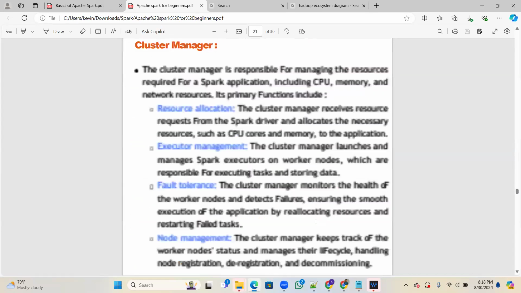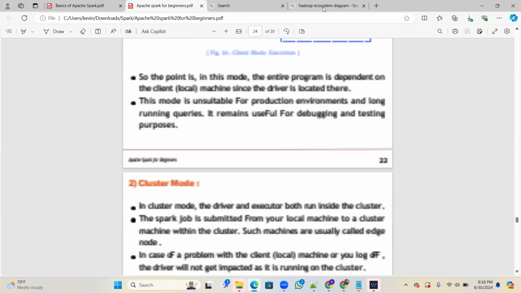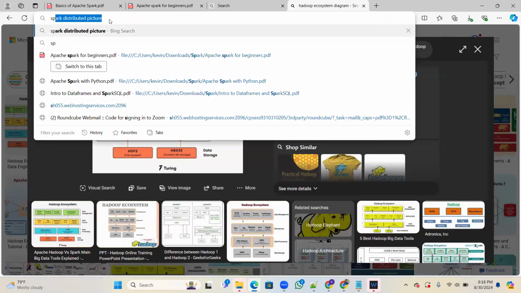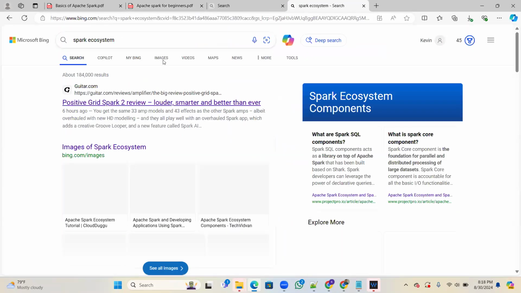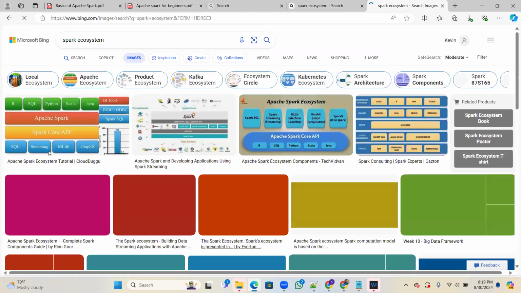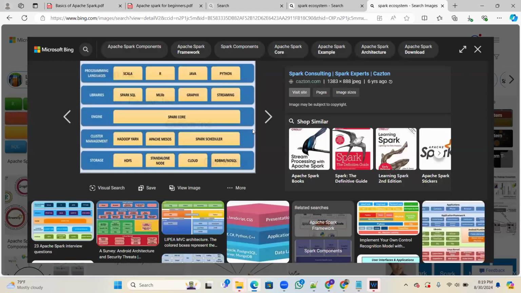This is the ecosystem. Okay, I think. Just a second. I have seen somewhere that even Spark will also work closely with this MapReduce.